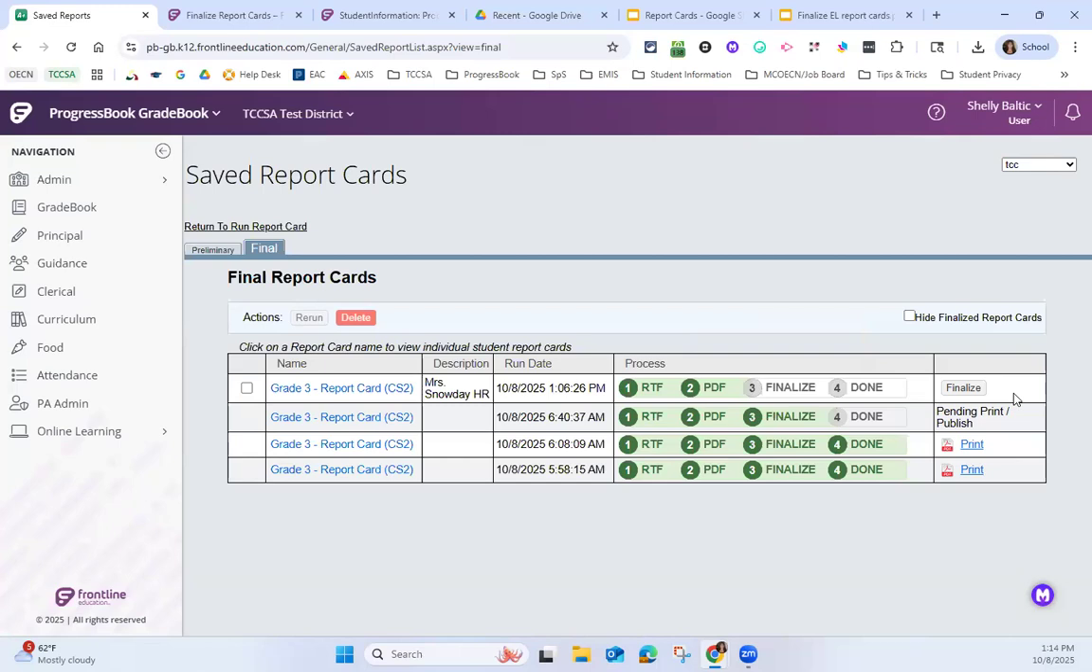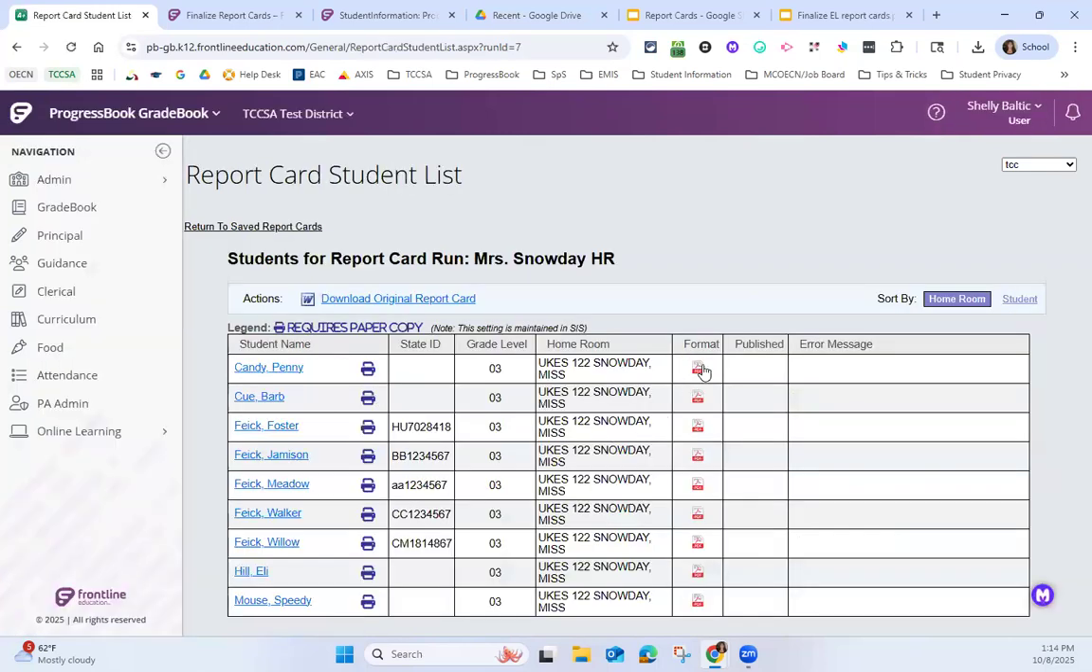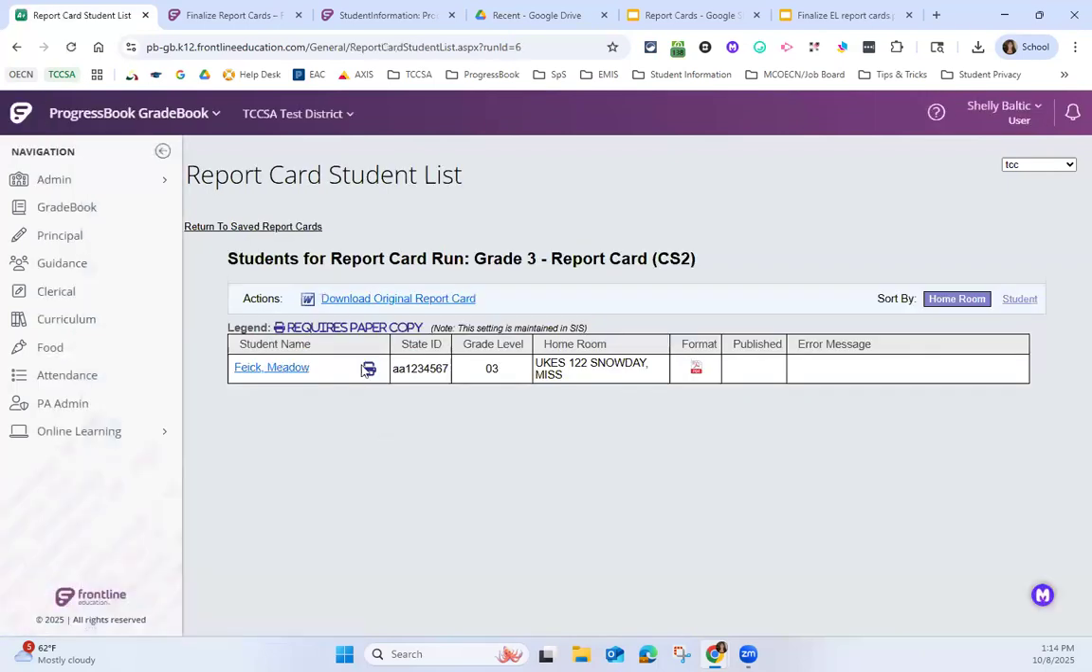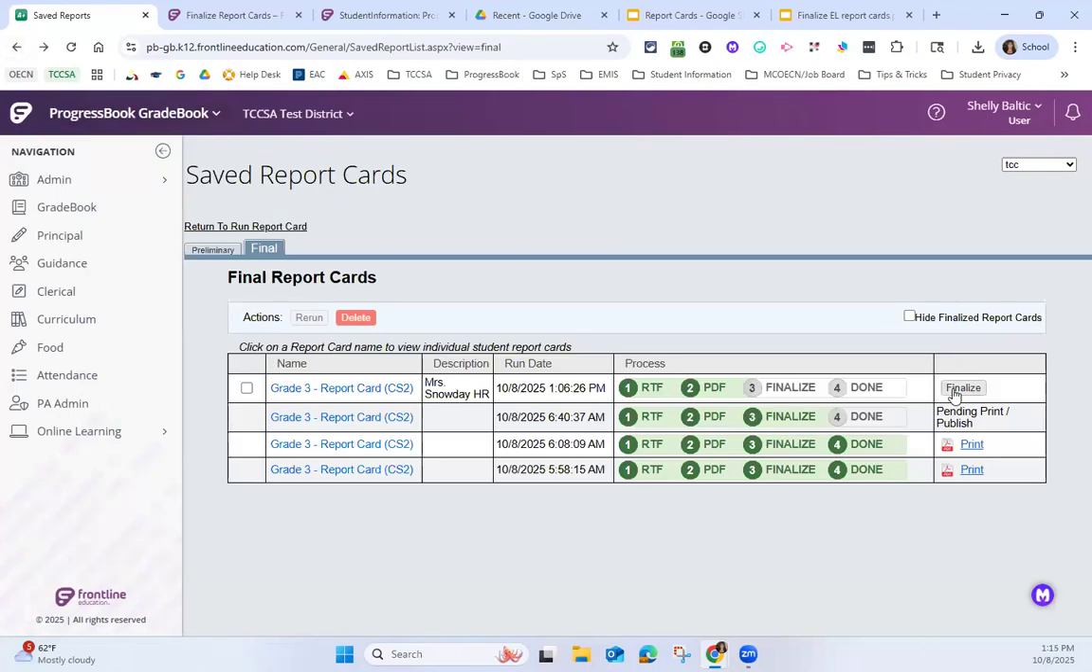Okay. And you can see this one's already done. So it's already converted to PDFs. If I click on my report here, you can see it's all in the PDF format. And then these students that don't have SSIDs, they will have error messages. But it's not yet published. It's just Meadow. I'll try to finalize this.